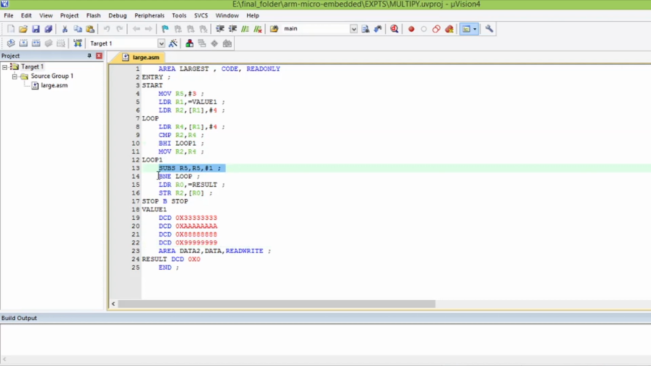Subtraction is done. Now the result will actually be 0, because of which we go to the final step, wherein R0 is made to point to result. Okay, if you notice here, I think I have not explained this part.